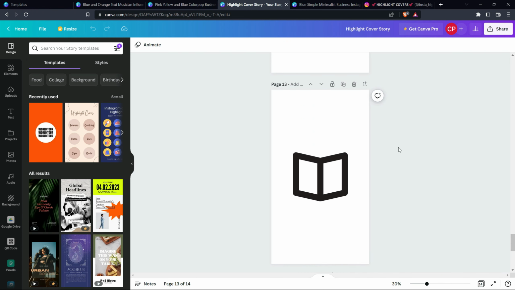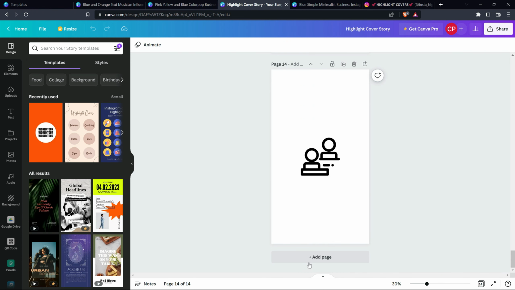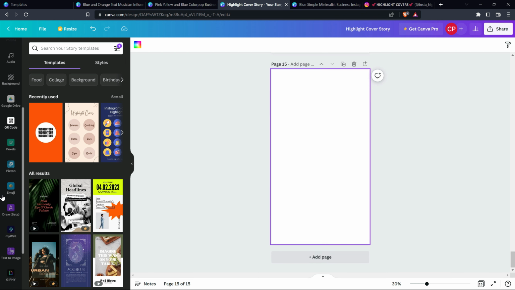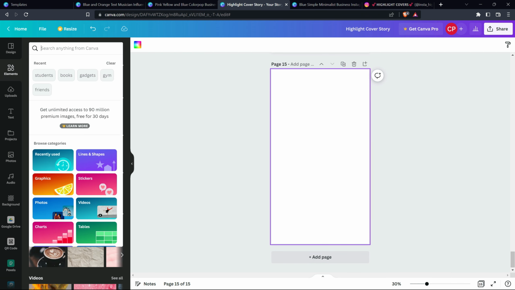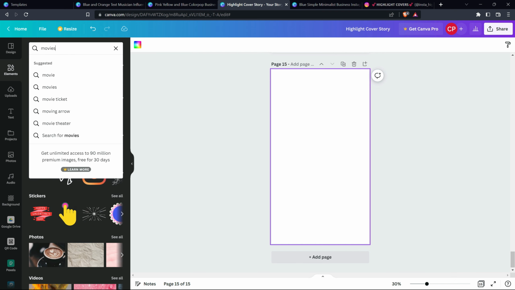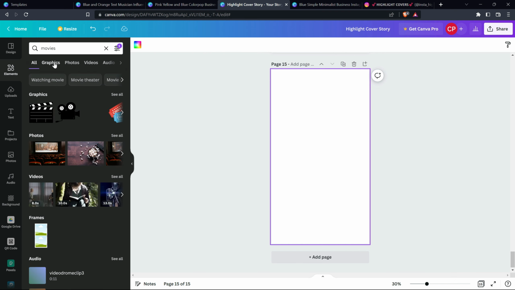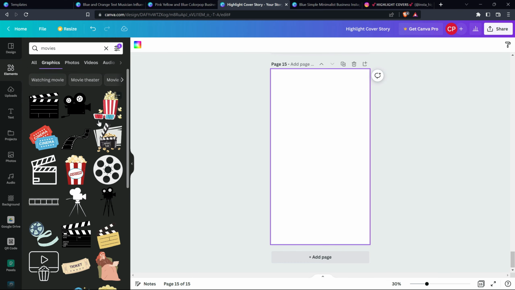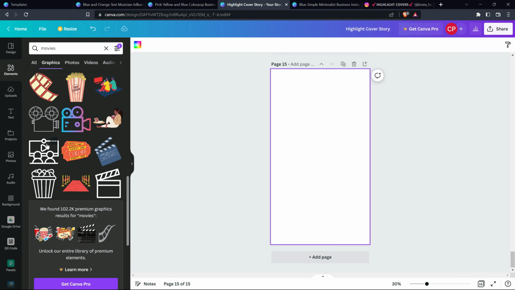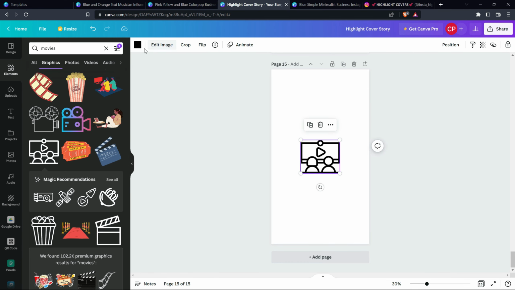If you want to create these simple highlights, then you can just click on the add page and go to icons in the elements. Let's say you have dedicated highlights for films, then you can search for movies. In graphics, we will get that icon. So you can put this one, and you can change the color if you want.